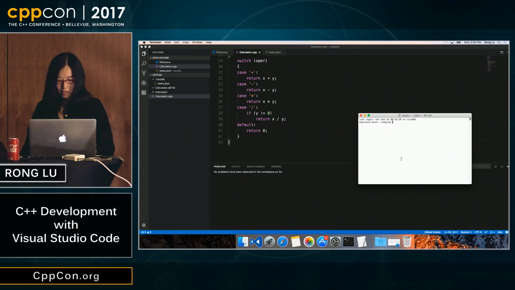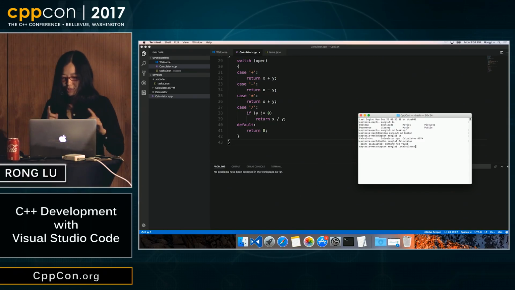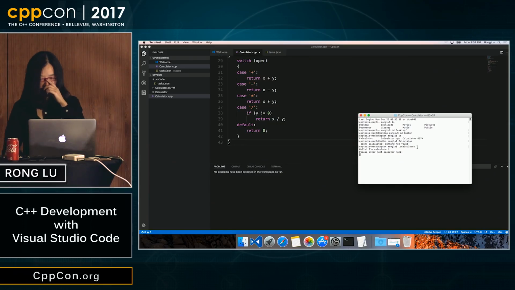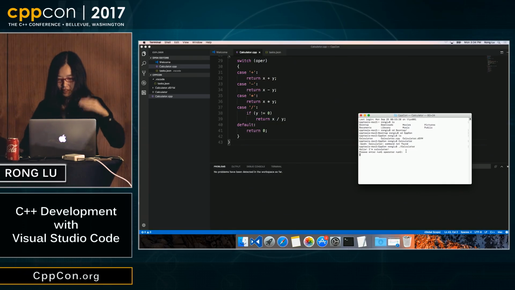Let's try that in the command window. It's CppCon, and I have my calculator, run it. Oh, not found. Oh yeah, I have to do that. I keep forgetting when I switch back and forth between the machines. All right, so now we got our app running.